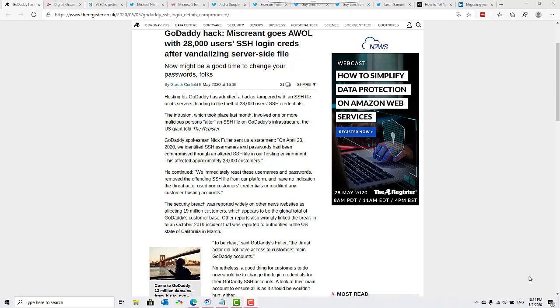This affected approximately 28,000 customers. He continued, "We immediately reset these usernames and passwords, removed the offending SSH file from our platform, and have no indication the threat actor used our customers' credentials or modified any customer hosting accounts." End quote.